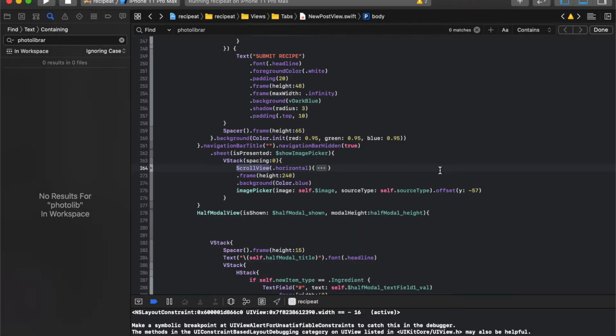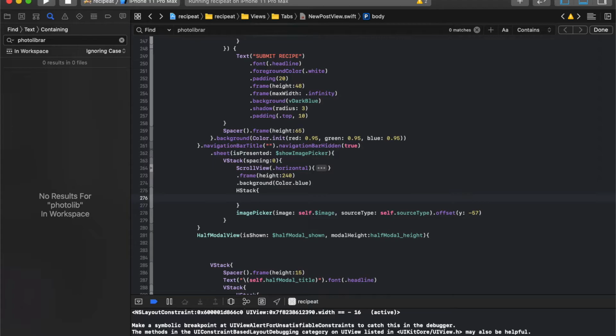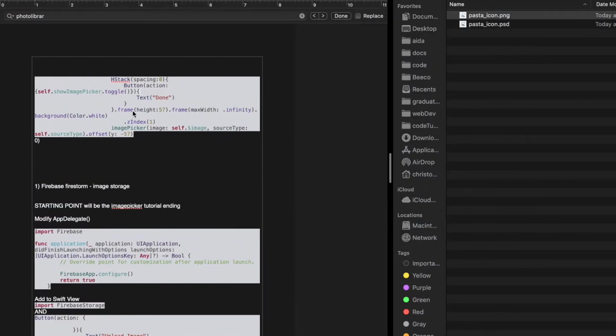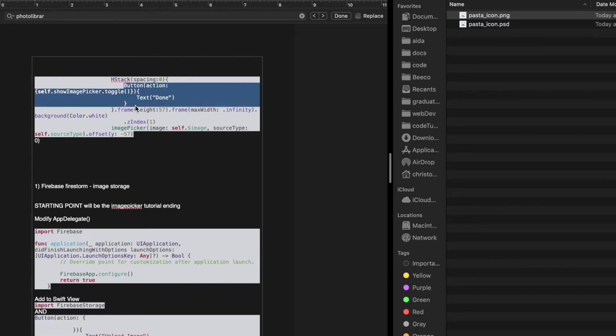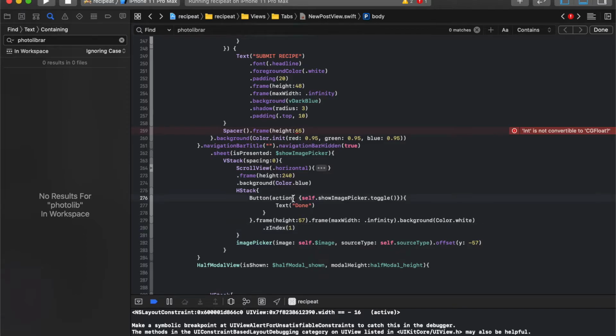What I'm going to do instead is, in between those two things, I'm going to create a new HStack, okay? And that HStack is going to contain a button actually. I'm going to copy and we'll talk about it. It's going to contain a button. So that button, I'm going to get rid of the action just so we can talk about it piece by piece. There we go. So that button is just going to have text that says done, okay?